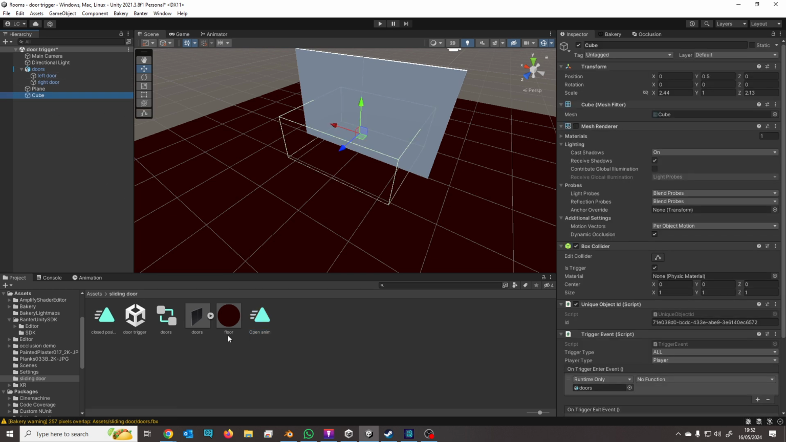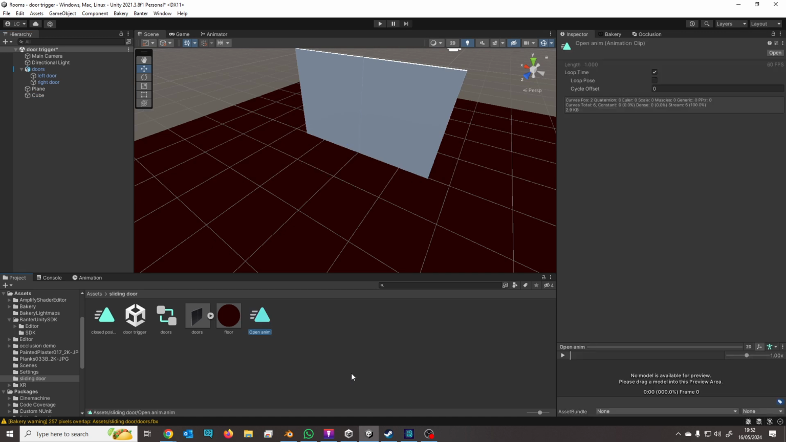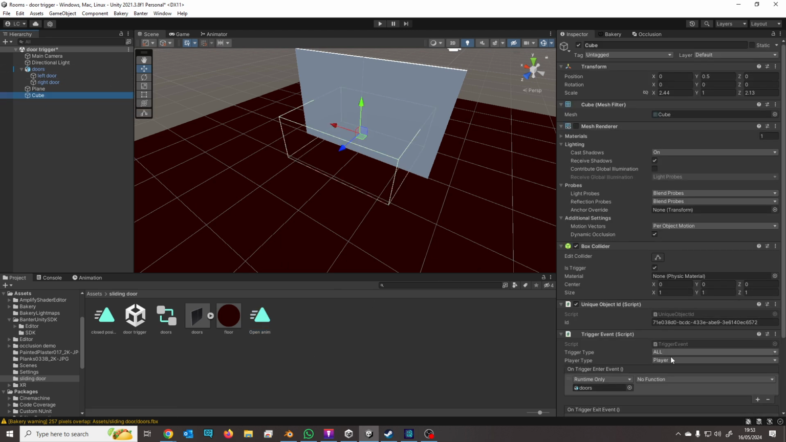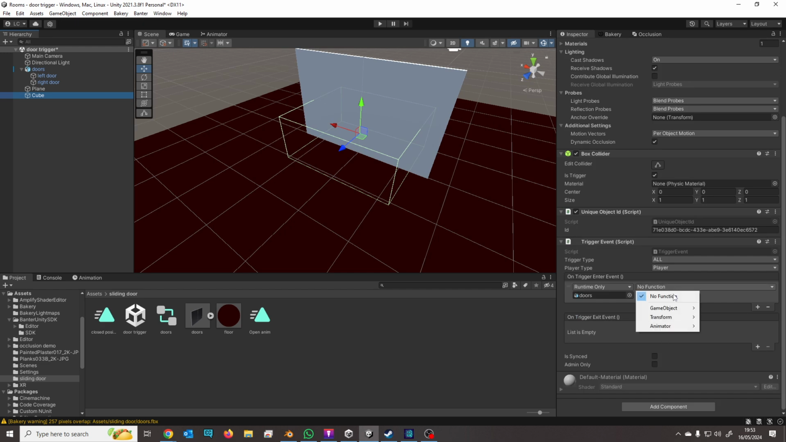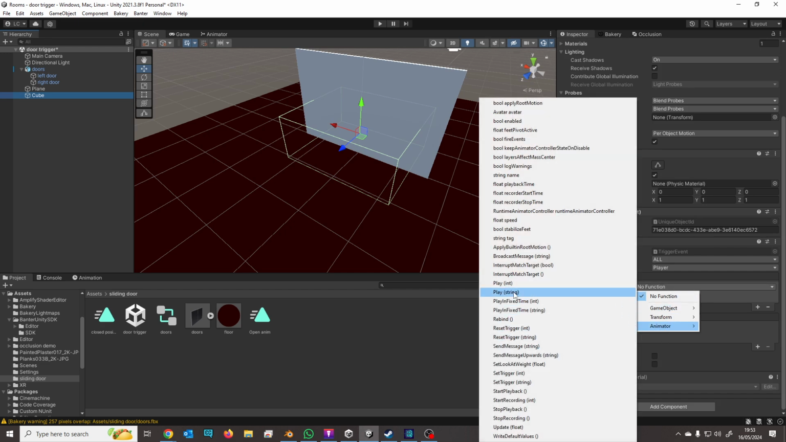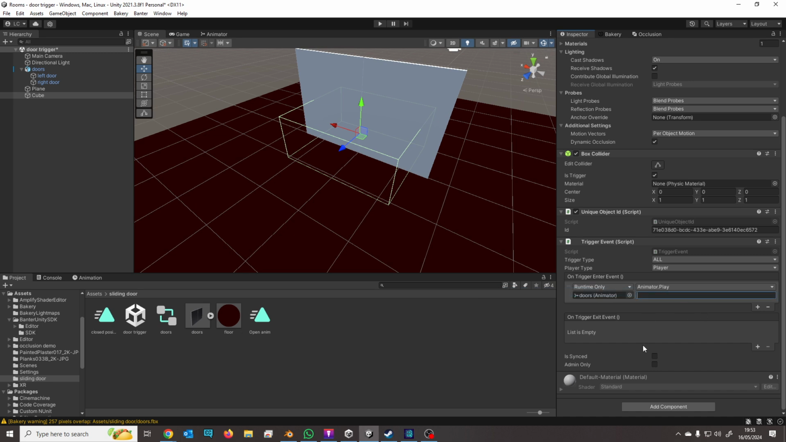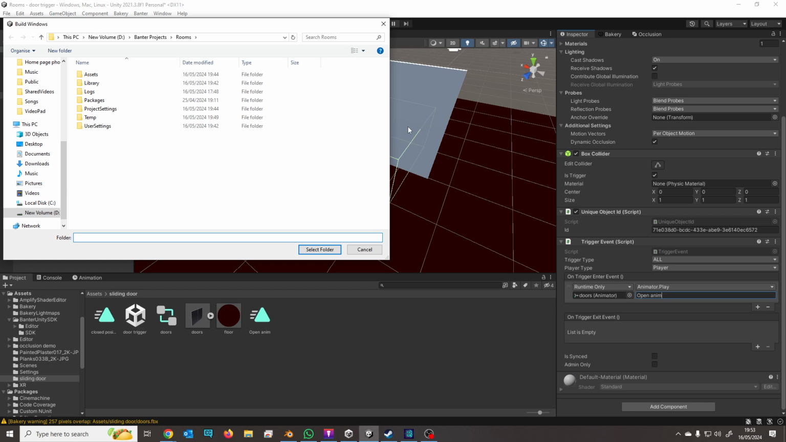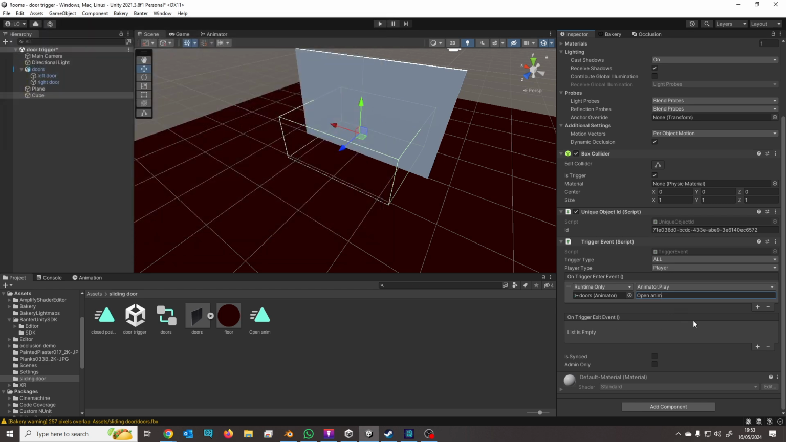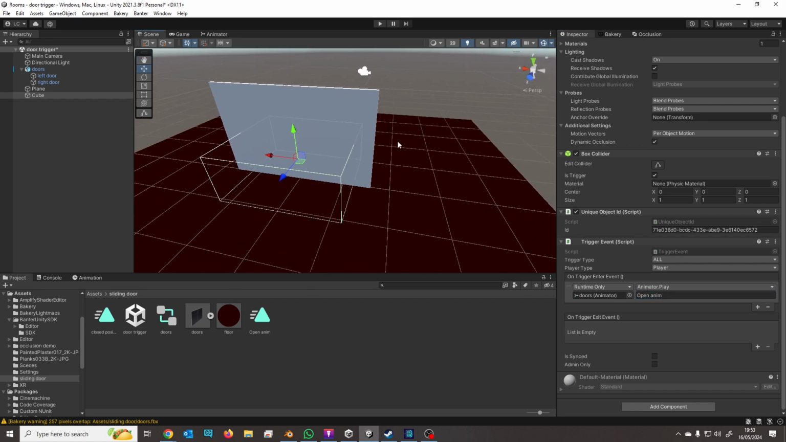So go back to cube. Actually, I'm just going to press F2 and then I can copy the name, and then I haven't got any problems with spelling mistakes. Animator, play string. String is the name of the animation. Oh, that's not what I meant to do. Paste that in there. And then we do the same thing again for on trigger exit, only this time we need another animation for the doors closing again.